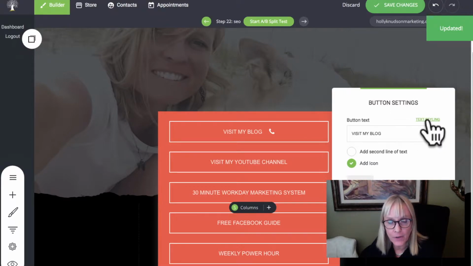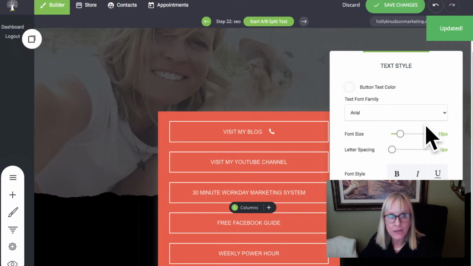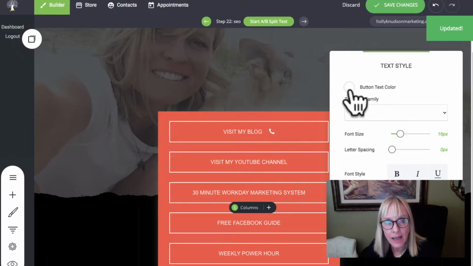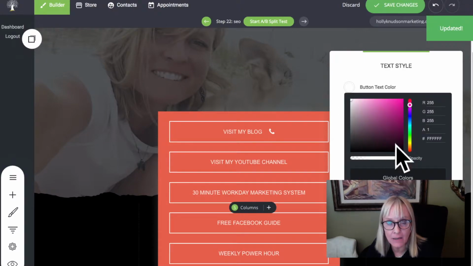Whatever you want. And then if you want to change the color, you're going to do the text styling, and you can change the text color. Let's say, see right there, purple. That looks pretty bad, but I'm going to change that back to white.